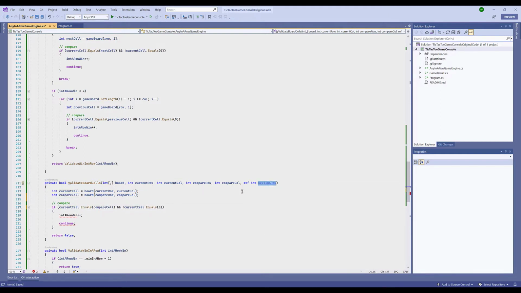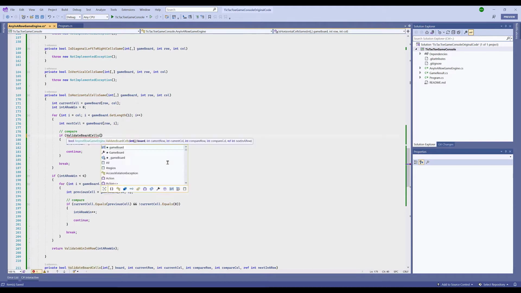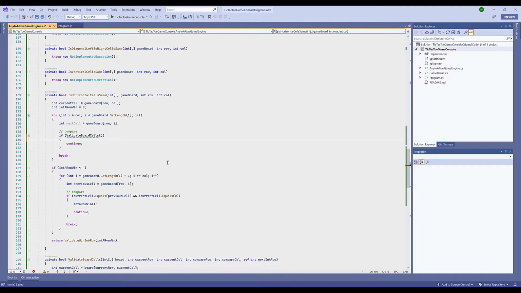And then for next in a row, we're just going to increment that. That's why we pass it as a ref, so it can be sent back. We don't need to continue, and we would just return true and then return false here. So now how would we use this? We go up here where we're doing the if condition. So if we don't need this, we just do a continue.